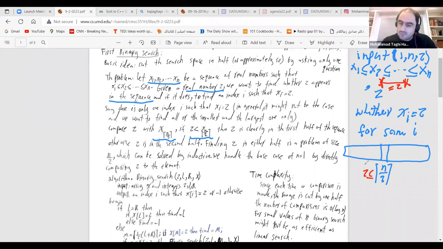Yeah, if Z is less than this one, then you will come here. And if this is less than or equal to Z, then you will come to here. So that's a simple thing. Let's see the code. And of course, you can consider this as an induction.